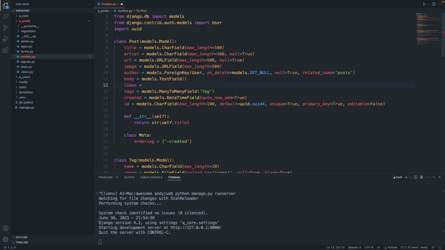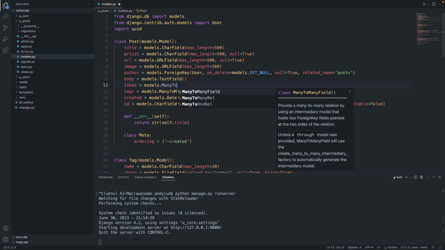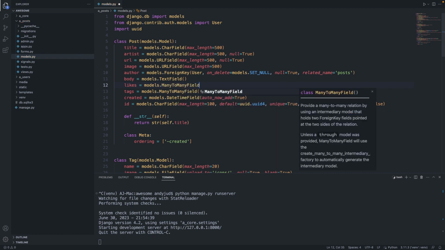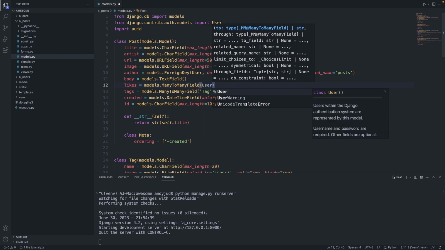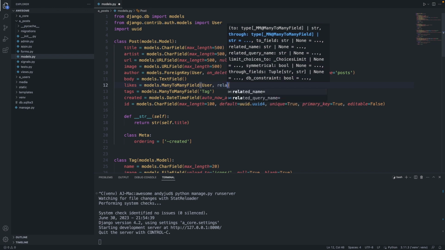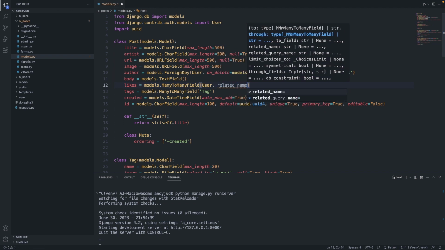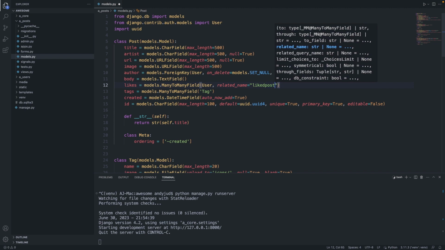This is going to be a many-to-many field with the users. So models.ManyToManyField. Then in parentheses we access the user table. So this likes will give us a list of all the users who liked this post. Let's add now a related name. And in the user table we access the posts this user liked with liked_posts.